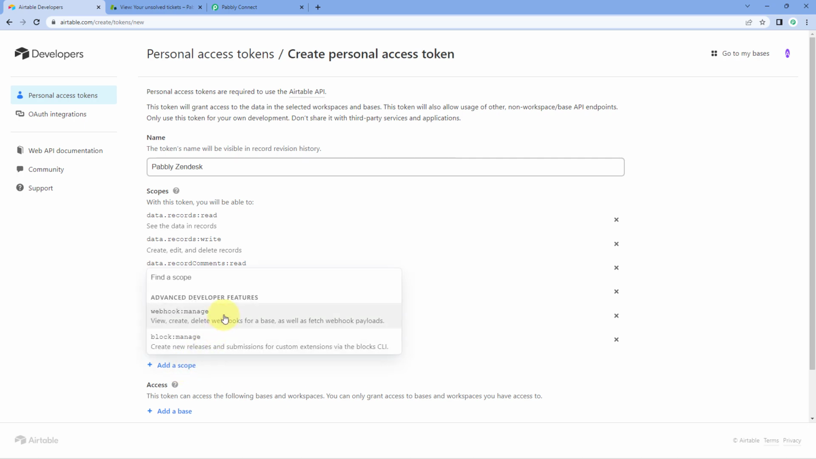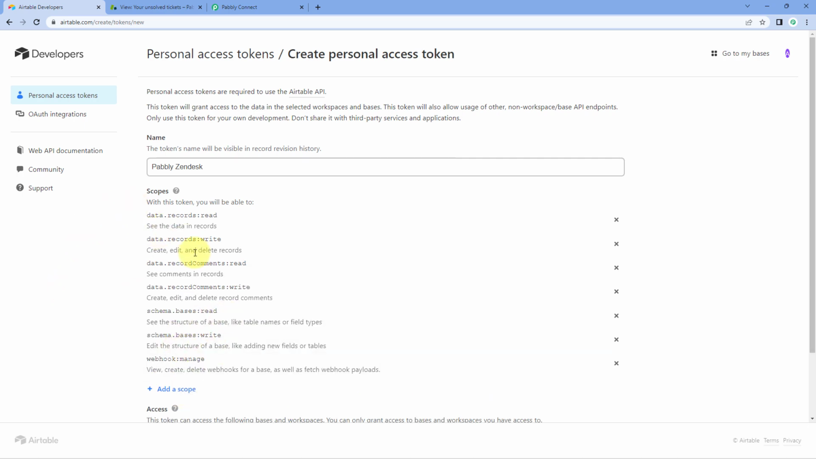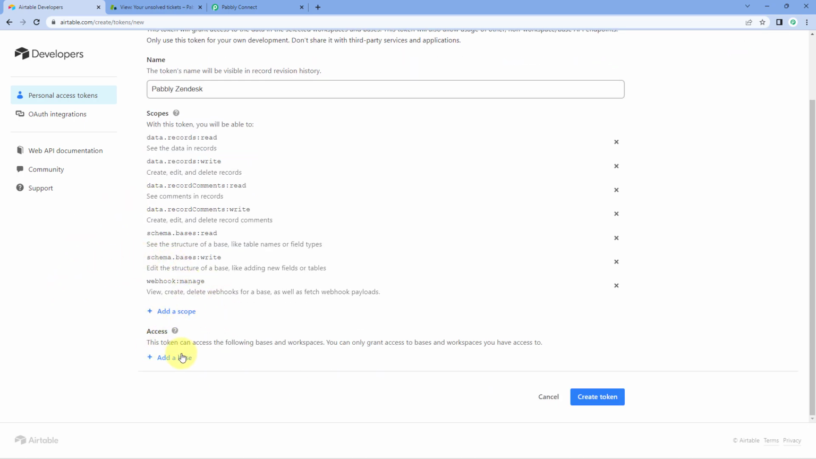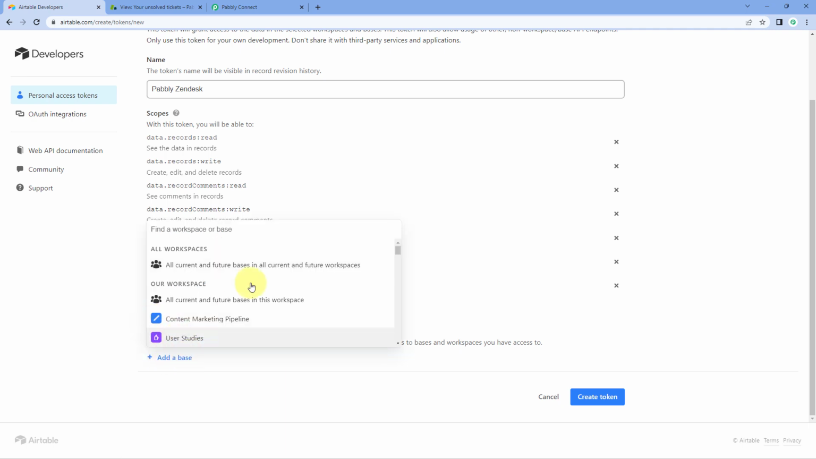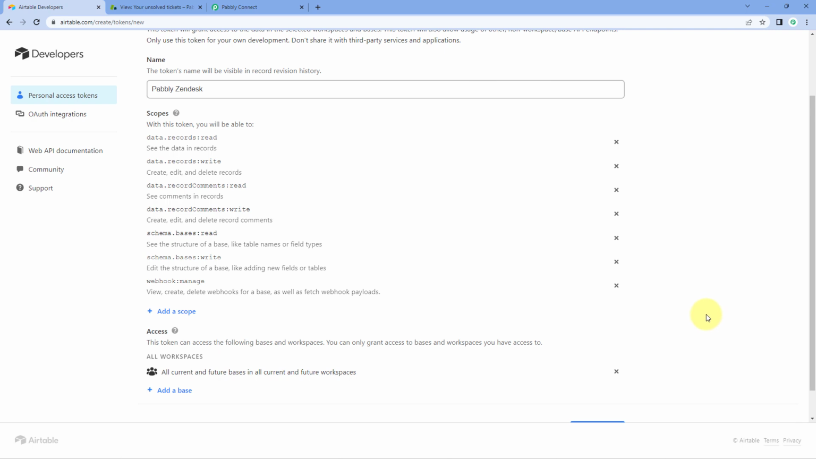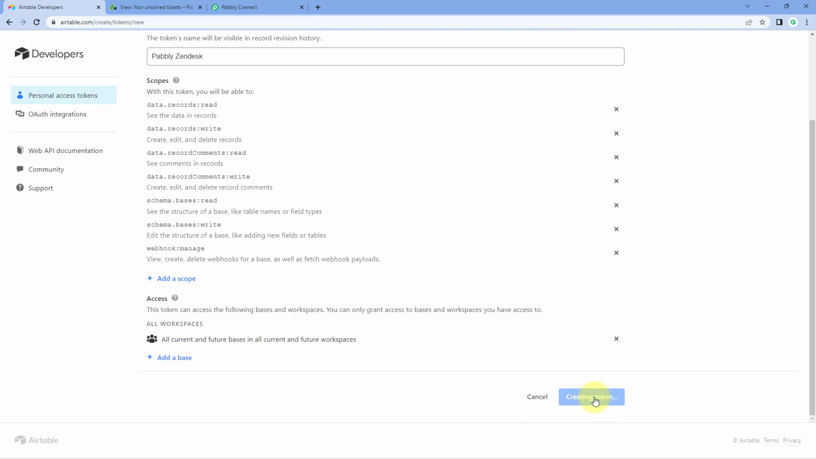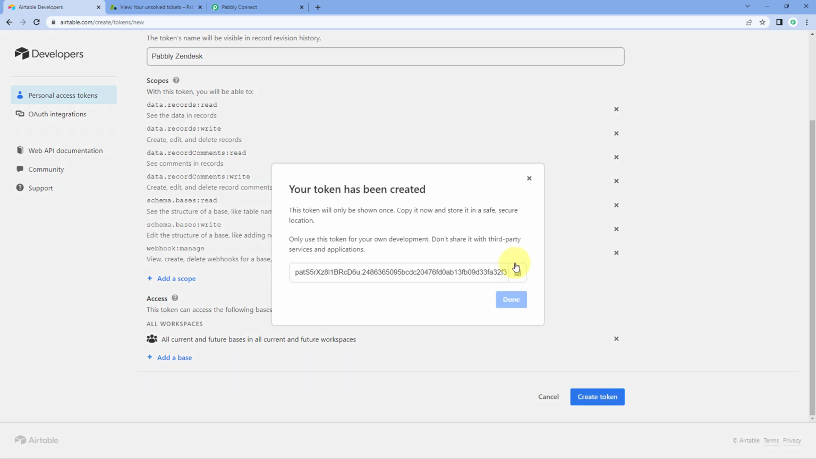Just keep selecting. And after selecting the scopes, the next thing it asks us is to add a base, that is, the access of which base, which database in our Airtable account, we want to give to this token. So click on this Add a Base button and then select all workspaces over here, so that we give access to all the workspaces to this API token. And then just click on Create Token. Now when we click on Create Token, you can see that our API token in our Airtable account is now created.